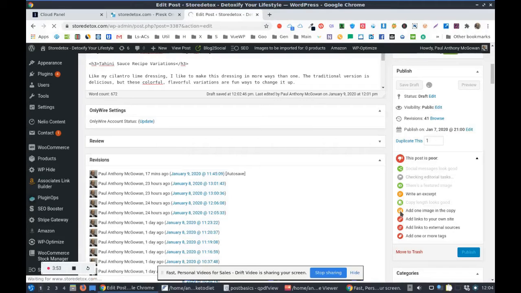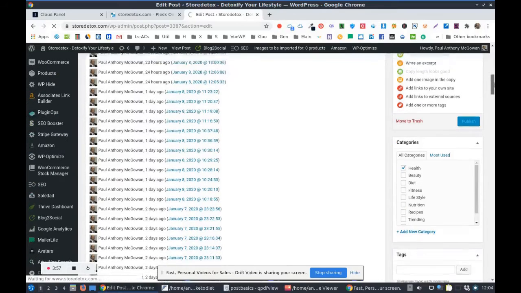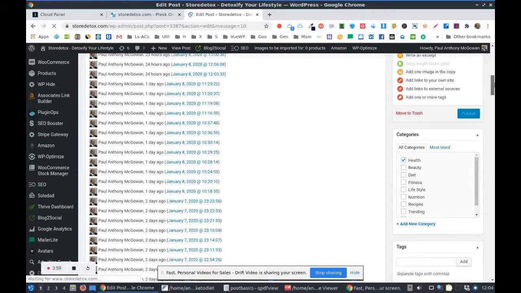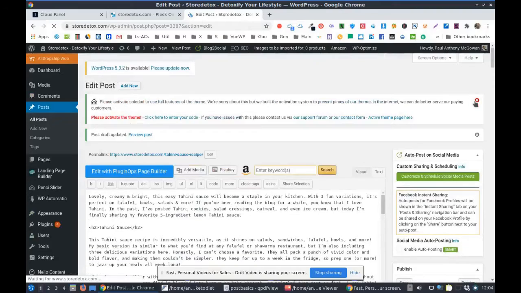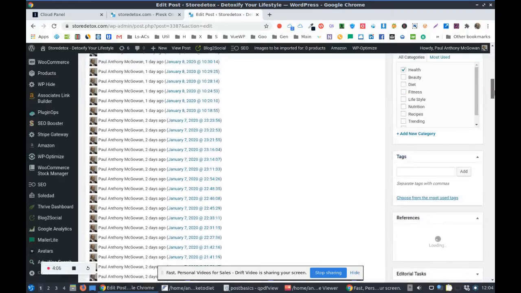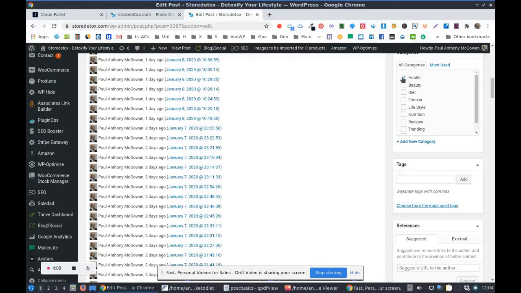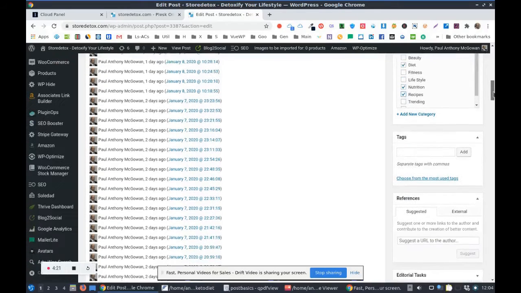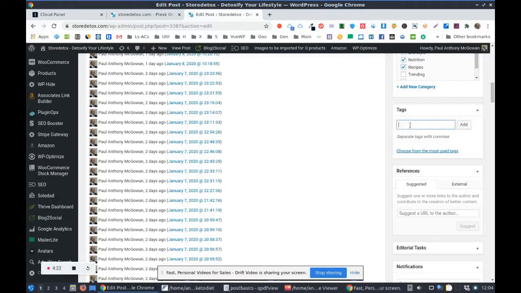And then that icon will turn green. And then we'll carry on and do all the others. So the next part is probably the categories and tags. You need to put the post in a category. You can put the post in more than one category. And so this time we'll do diet, nutrition, and recipes, because it is a recipe.